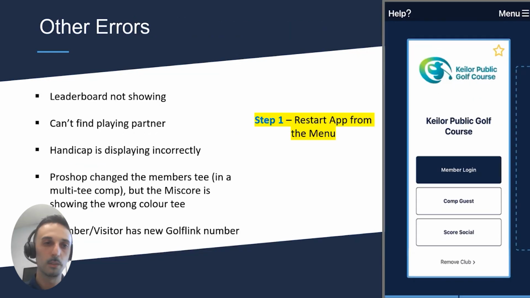Okay, other kind of small errors you may come across: leaderboard doesn't show, can't find playing partner, handicap is showing in the app, but it's maybe an older handicap. For multi-tee comps, you can sometimes have issues, or if a member has a new golf link number, there's 2 quick things you can try. The first thing is to restart the app.